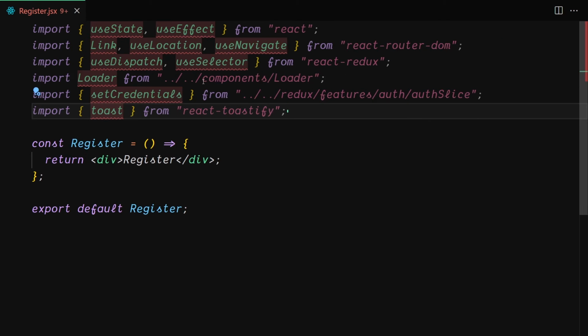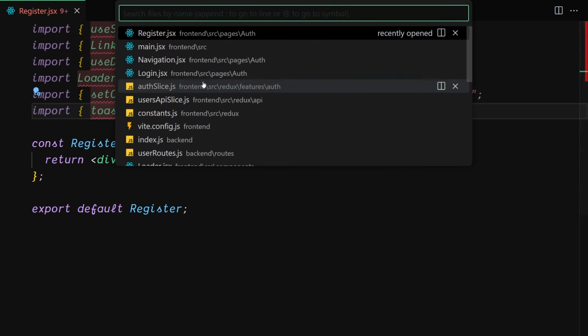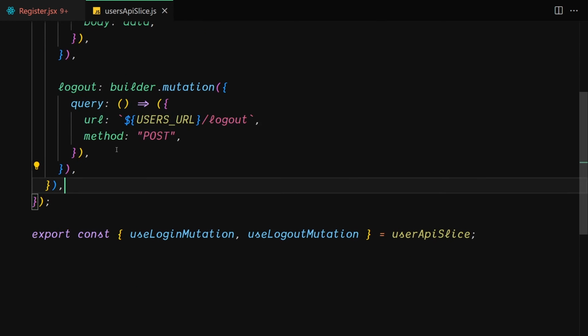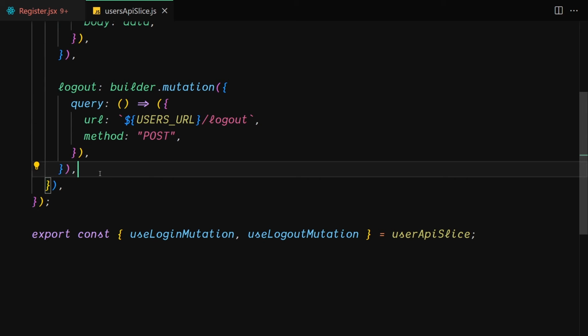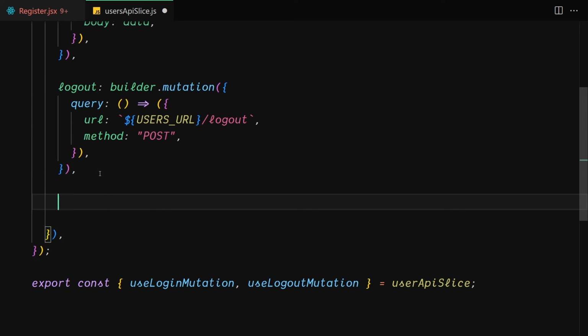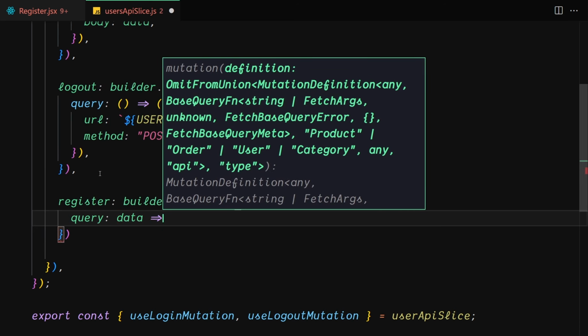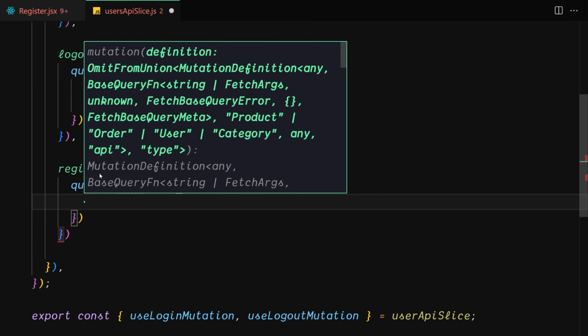Let's just go back. And I also want to go to my API or user API slice right here. And we also want to register the register endpoint right here. So what I'm going to do is just write register, and it will be a builder mutation. And here we just have to specify the query right here. And I'm going to just pass the data because we will take some sort of data. So that's why we are going to be passing it there.